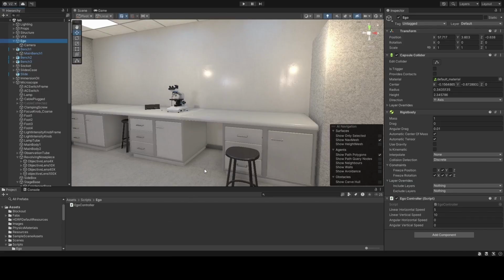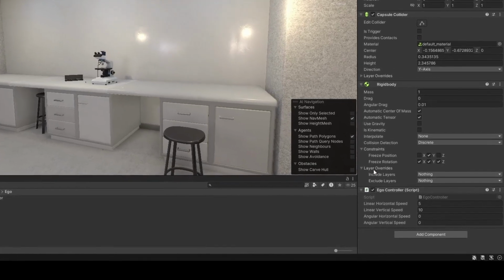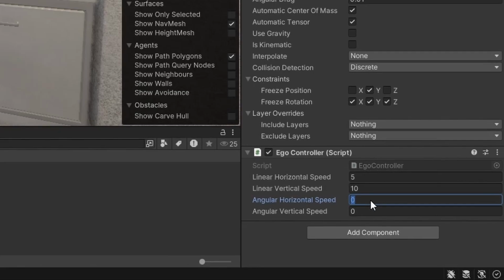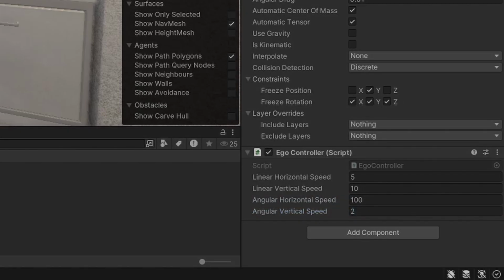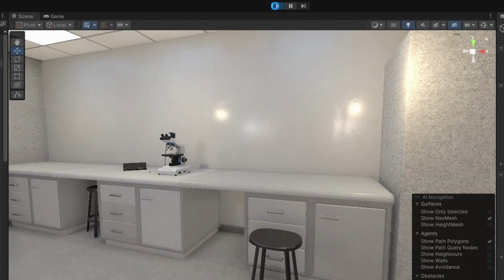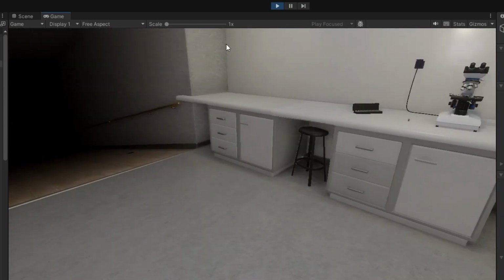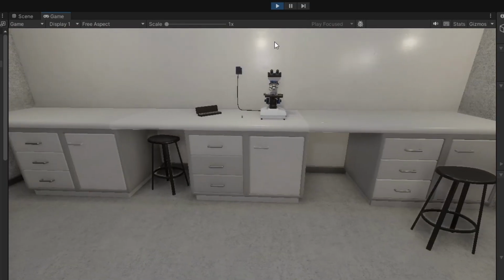Now let's test our code. In the inspector for ego, in the ego controller script, we set angular horizontal speed to be 100 and angular vertical speed to be 2. And then we press play. Now, by moving the mouse up and down or left and right, we achieve the rotation of ego in all directions, as we plan to.